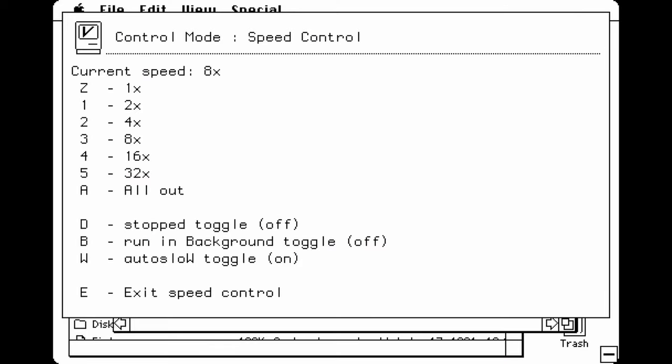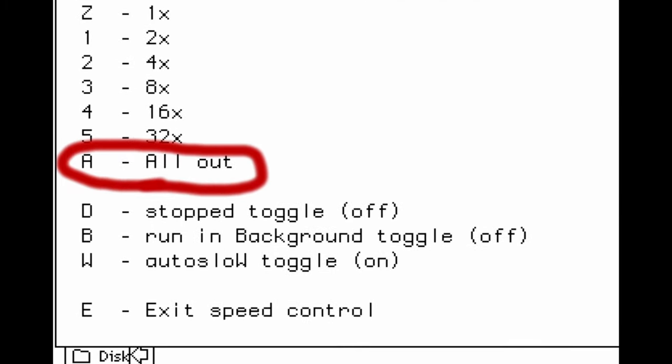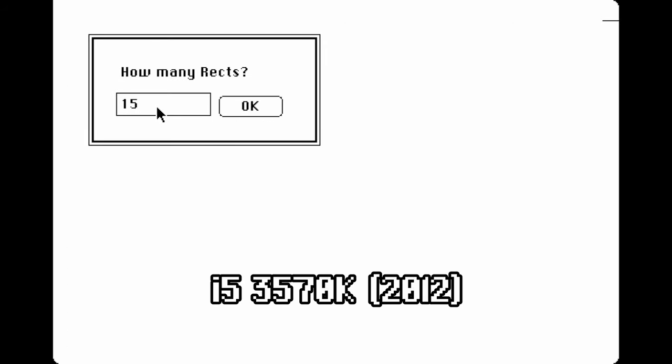I programmed a benchmark tool in C almost 20 years ago. Let's spin it inside the mini vMac emulator that acts as a Mac Plus. You can see here that I'm setting it on all-out speed. This is running on the old i5-3570K.